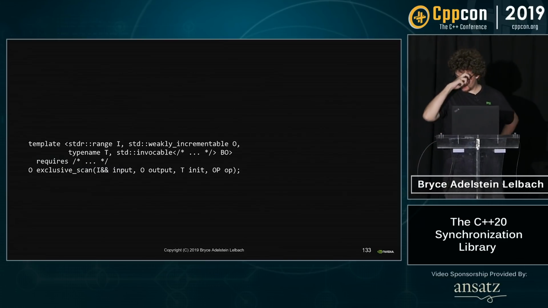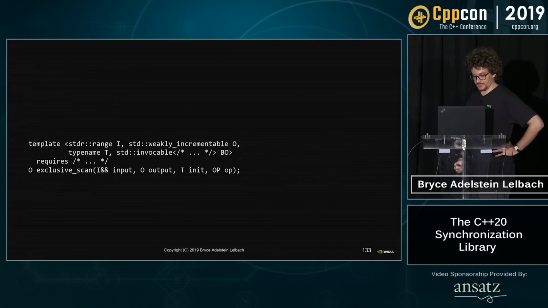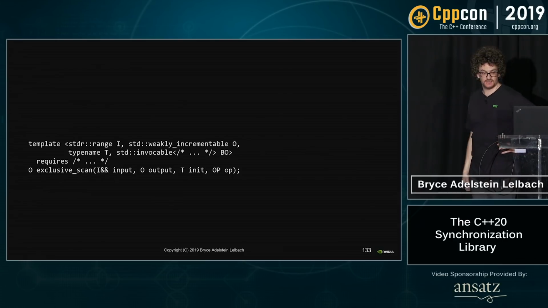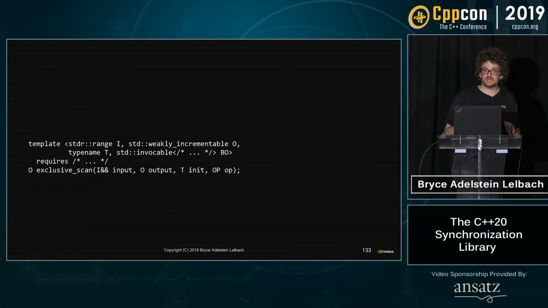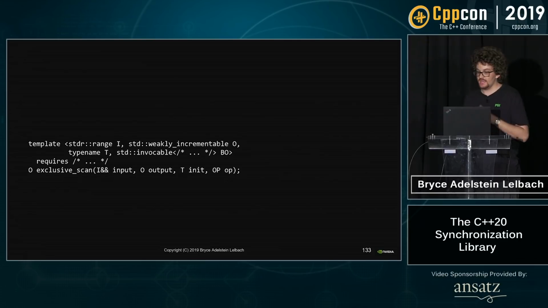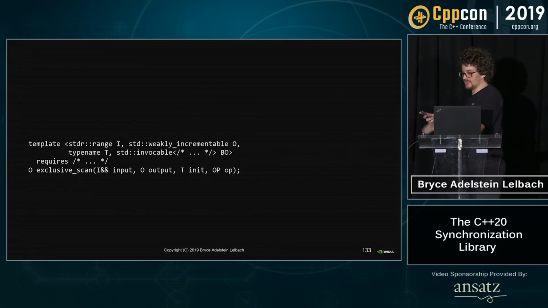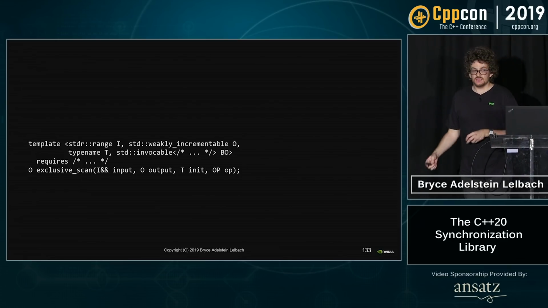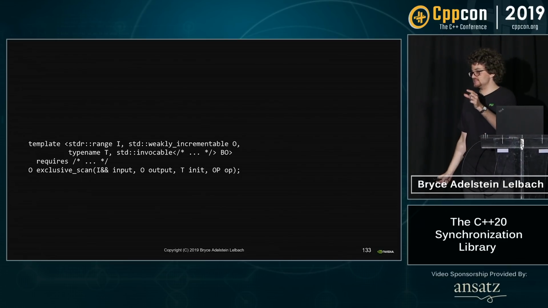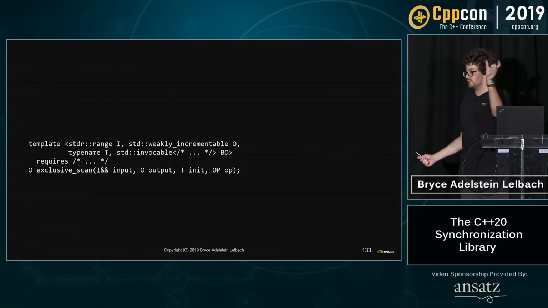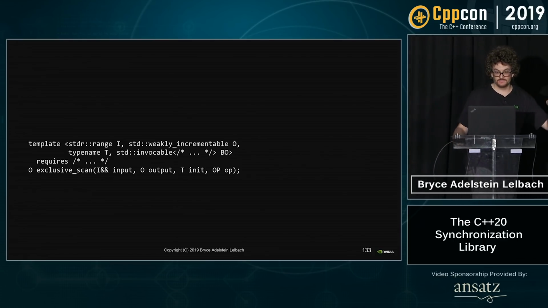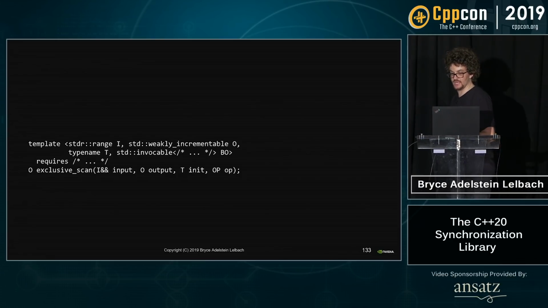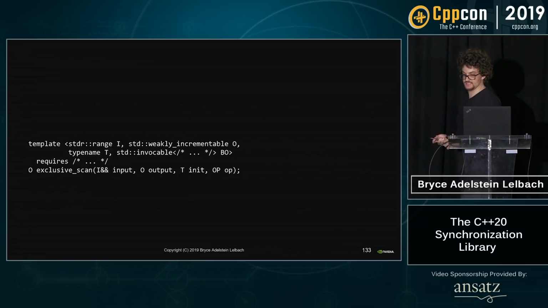All right, now let's look at one more parallel algorithm, and then we'll be done. This one's a little bit more complicated. This is going to be a parallel implementation of exclusive scan. So exclusive scan is an algorithm that takes a range of values and writes the sum of the first n-1 elements into the nth element of the output. So each element of the output is the sum of all of the prior elements in the input. And so here, input is a range, output is an iterator, op is a binary function object. For example, it might be like std::plus.